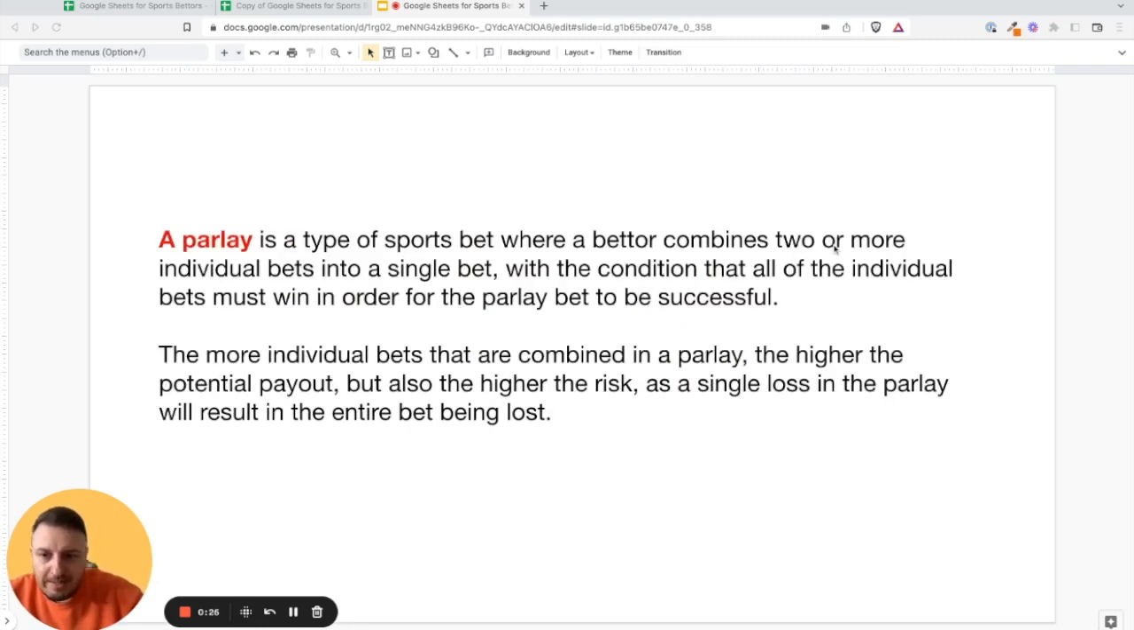But what are parlays? A parlay is a type of sports bet where a bettor combines two or more individual bets into a single bet. So you put more games on a ticket with the condition that all of the individual bets must win in order for the parlay bet to be successful. The more individual bets that are combined in a parlay, the higher the potential payout, of course, but also the higher the risk. This is always the case, with more risk also comes a bigger payout, not only in sports betting but everywhere else. A single loss in the parlay will result in the entire bet being lost.